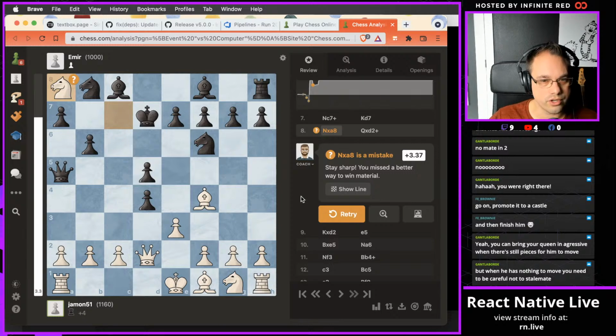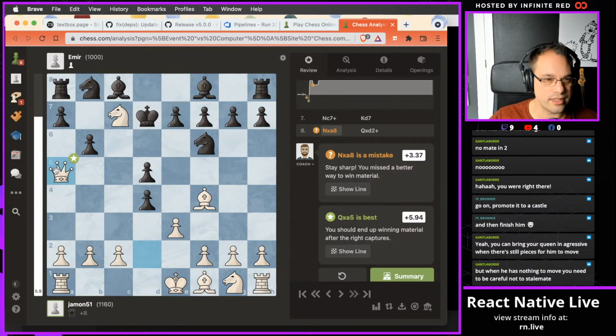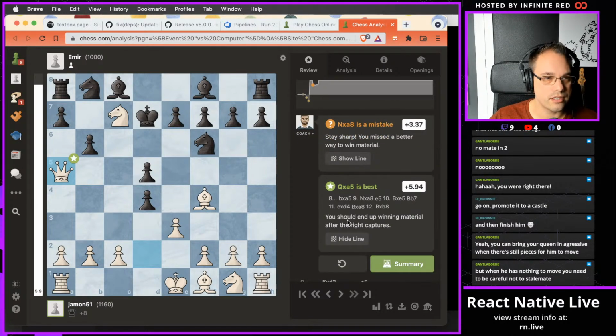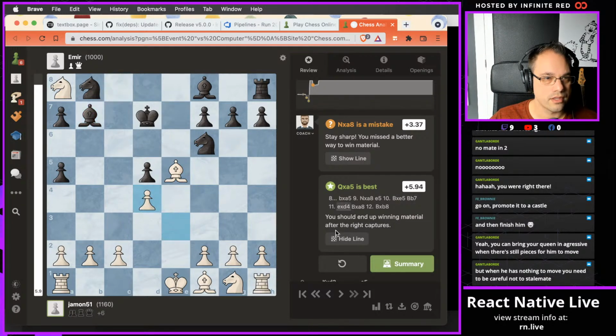taking the rook there was a bad idea. Let me try to find a better one. Is he saying this? Ah, okay. Let me see the line on that. So he takes, I take. What the heck?